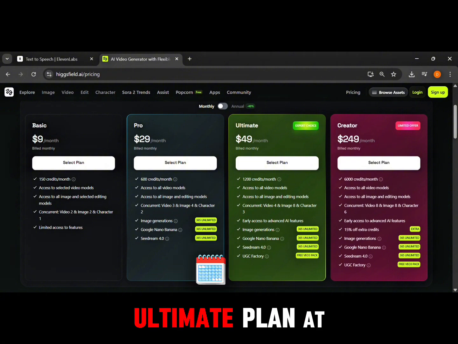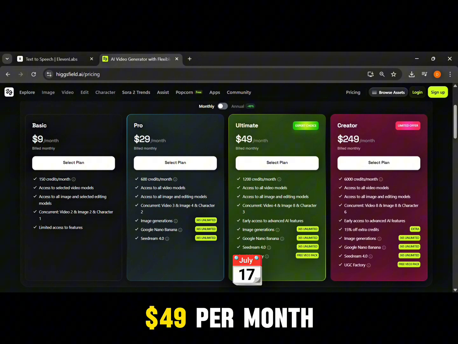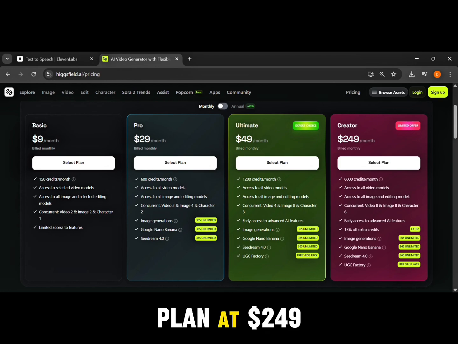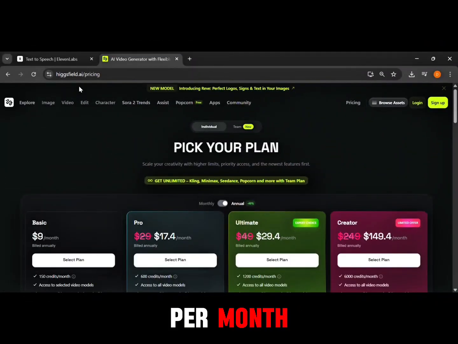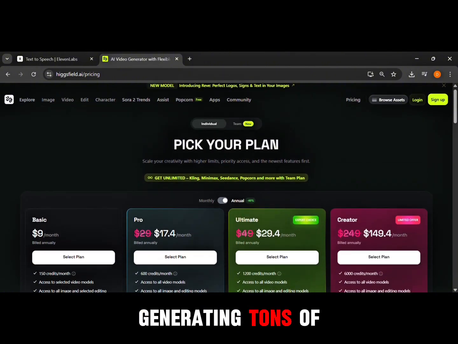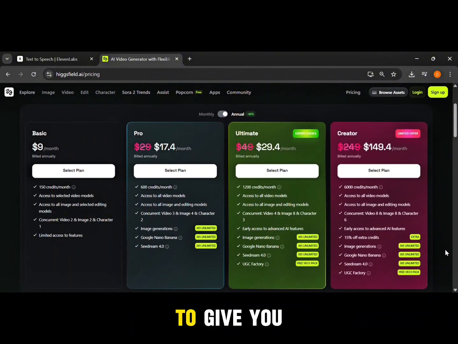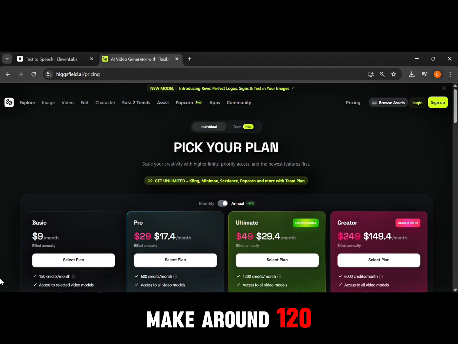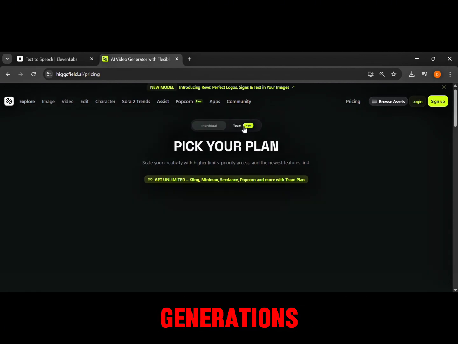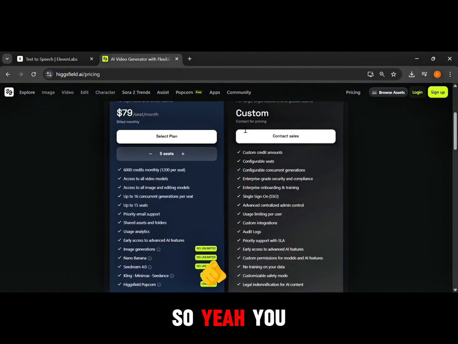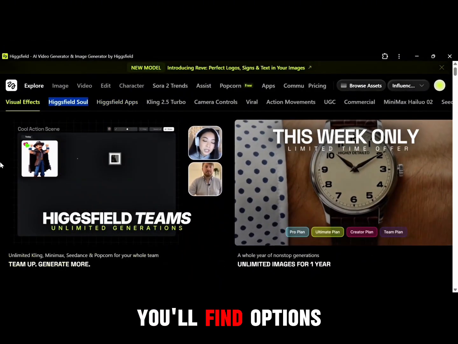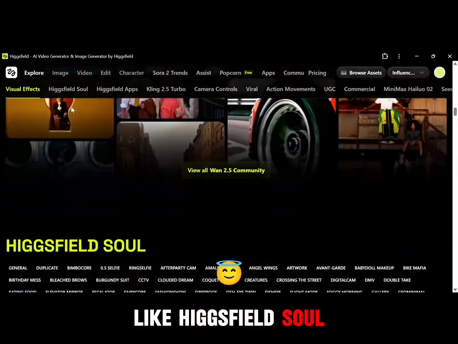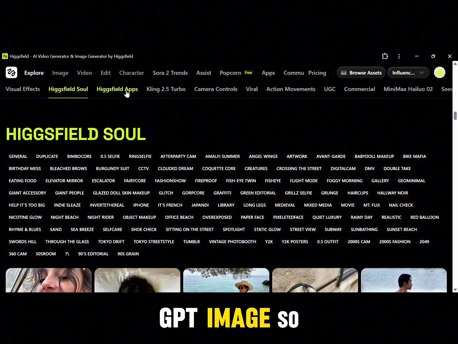There's also an Ultimate plan at $49 per month and a Creator plan at $249 per month. That one's more for studios or agencies generating tons of AI videos daily. To give you perspective, 600 credits can make around 120 videos or 20 character generations. So yeah, you can do a lot even with the Pro plan. Once you're inside, you'll find options like Higgsfield Soul, Flux Context, and GPT Image.